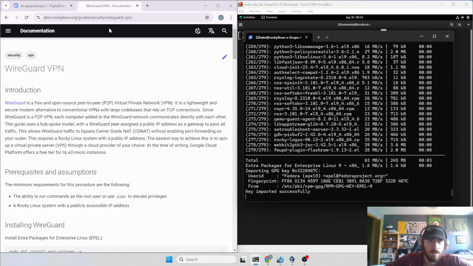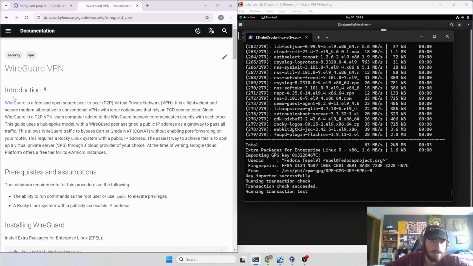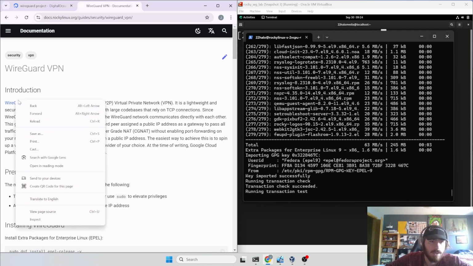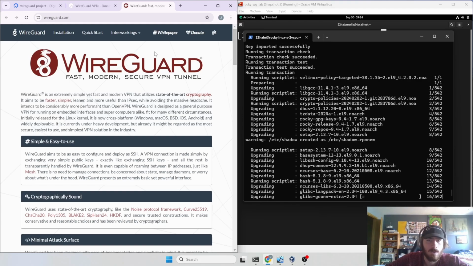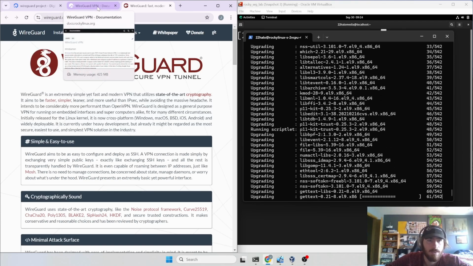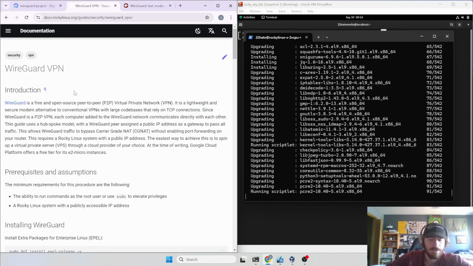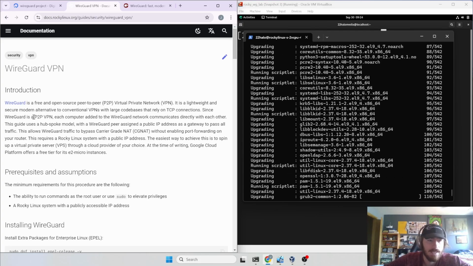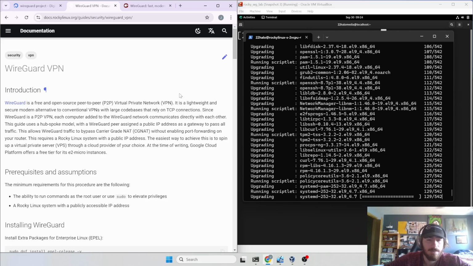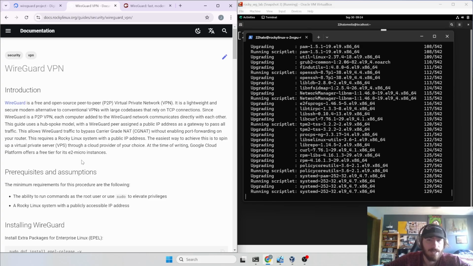This is the URL. I'll also have it in the description if you want to read through it yourself. Right away, it links to the actual WireGuard webpage where you can read quite a bit more about WireGuard than this tutorial I wrote, which is really just a getting started guide. So WireGuard is a free and open source peer-to-peer virtual private network. It's kind of an alternative to conventional VPNs that have large code bases. And since it's a peer-to-peer VPN, each computer that's added to the network communicates directly with each other.